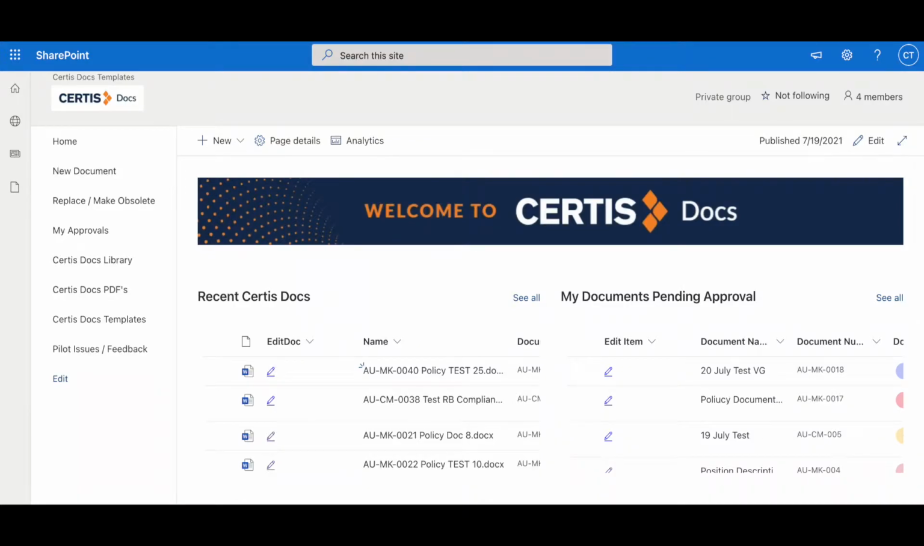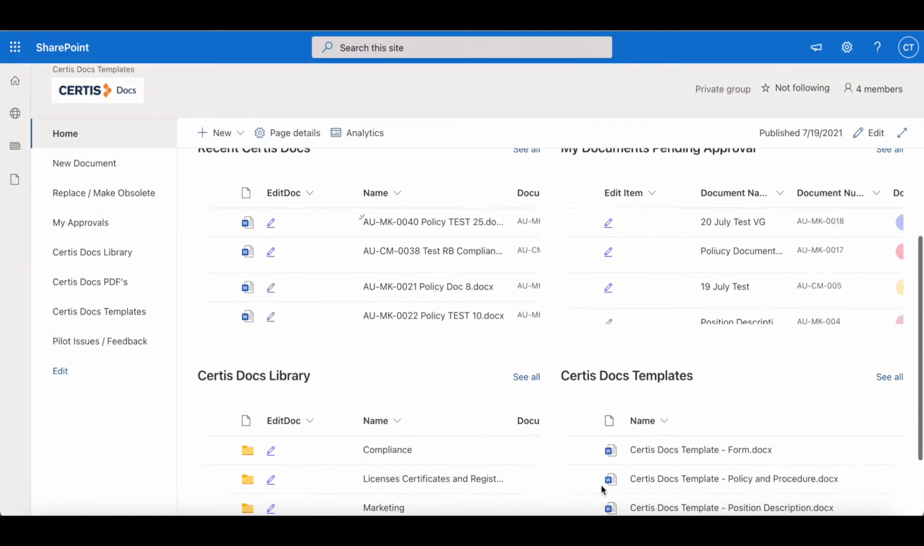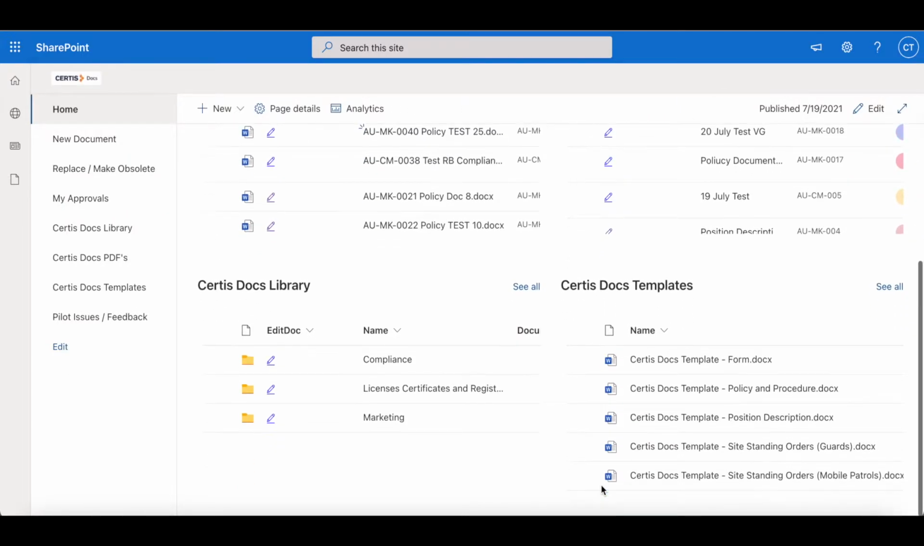Using a combination of SharePoint Online and Power Apps, Cloud Solutions Group built an updated and more efficient document management system for the Certis security organisation. The solution allows users to view and download documents as required.